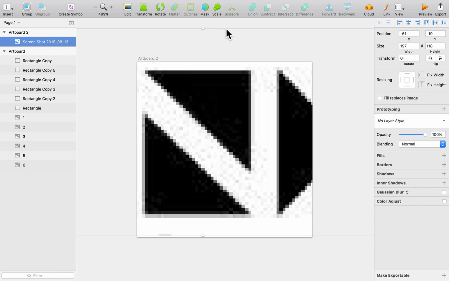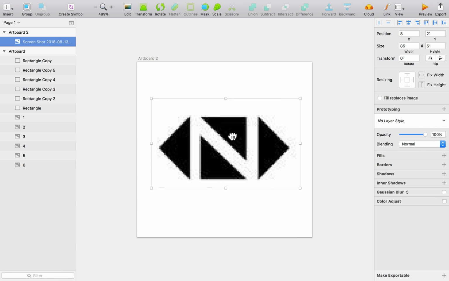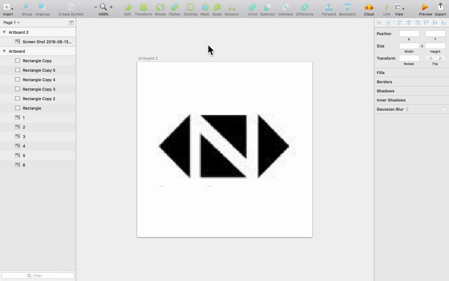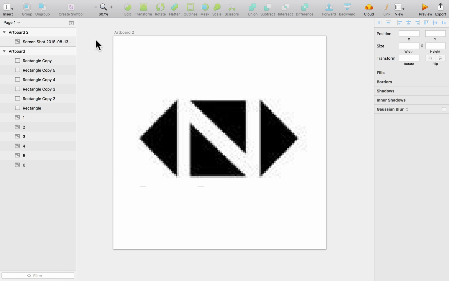So I'm just going to quickly bring that image that we just captured into our file. I'm going to scale it down. All right. And we're going to try and create this logo. Okay. So the reason I make the artboards 100 by 100 is that it makes it easier to do some math inside your head.